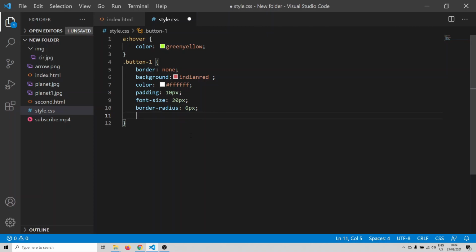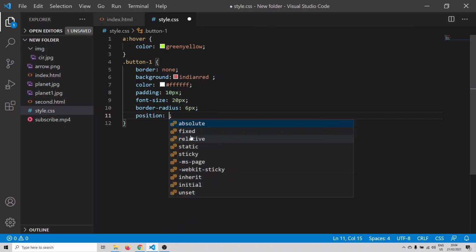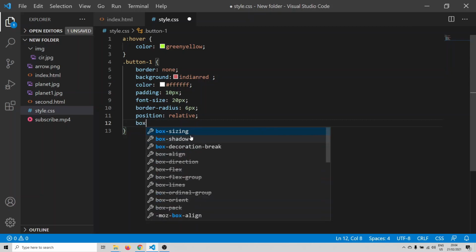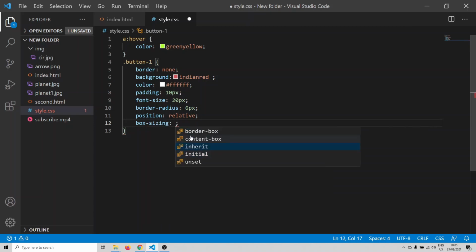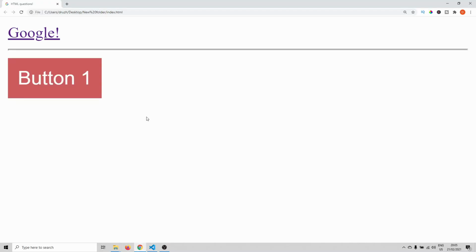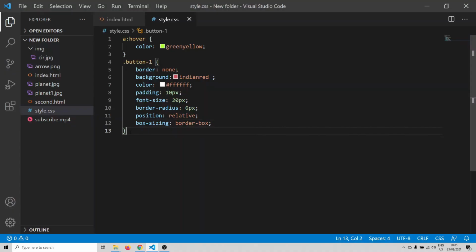Let's give a position. The position will be relative. Box sizing you may also add. Box sizing, border-box maybe. Yep. Let's save it and see what happened in our browser. I think it's a pretty cool looking button. So now let's create our hover effect.